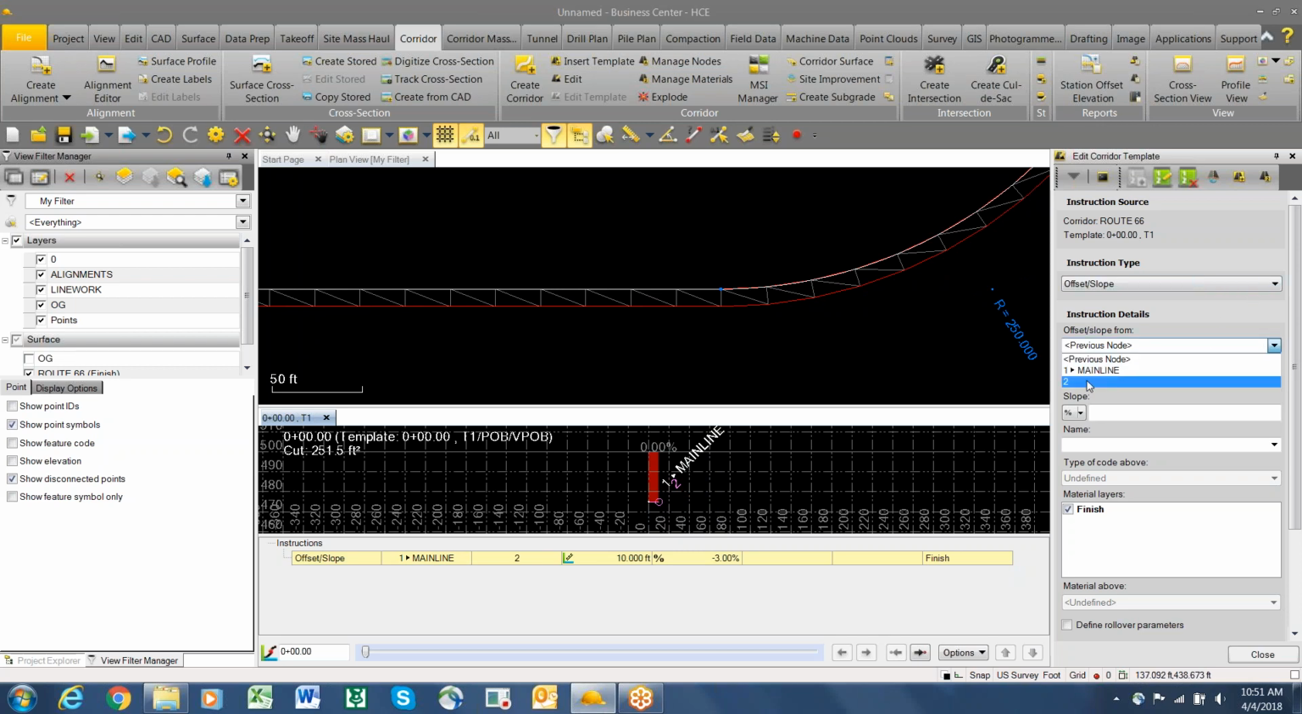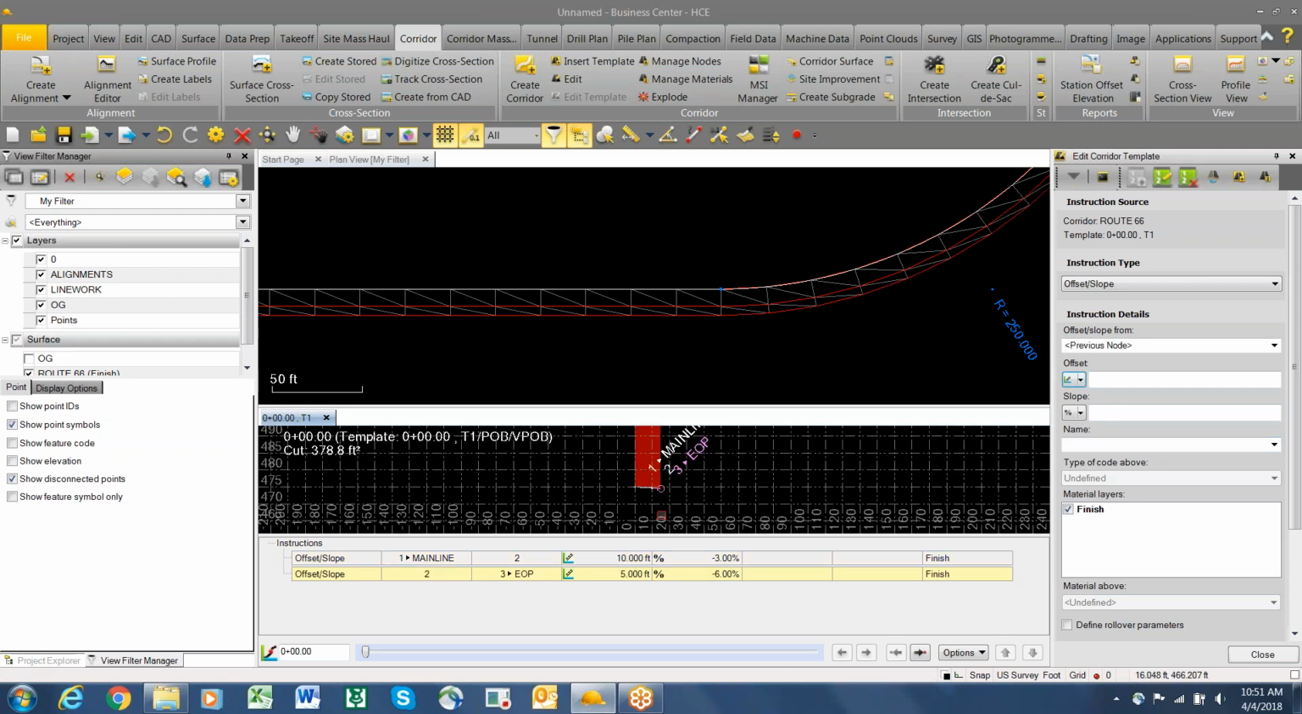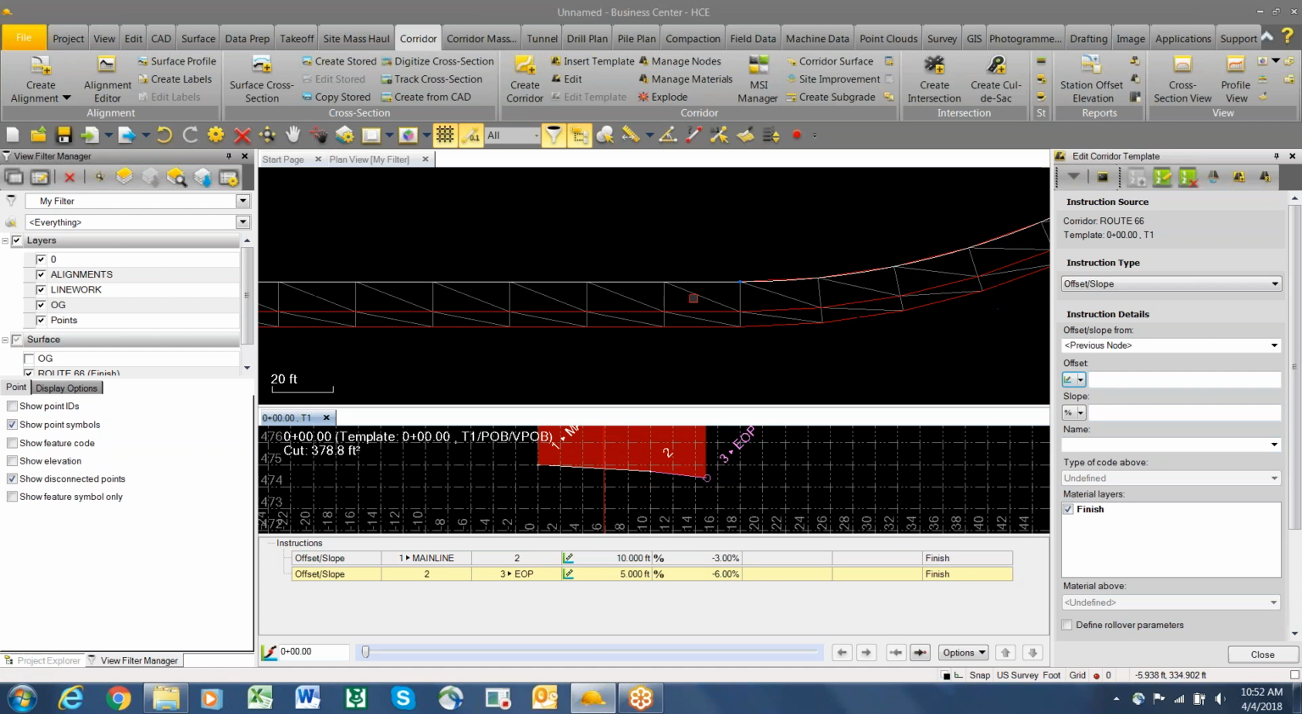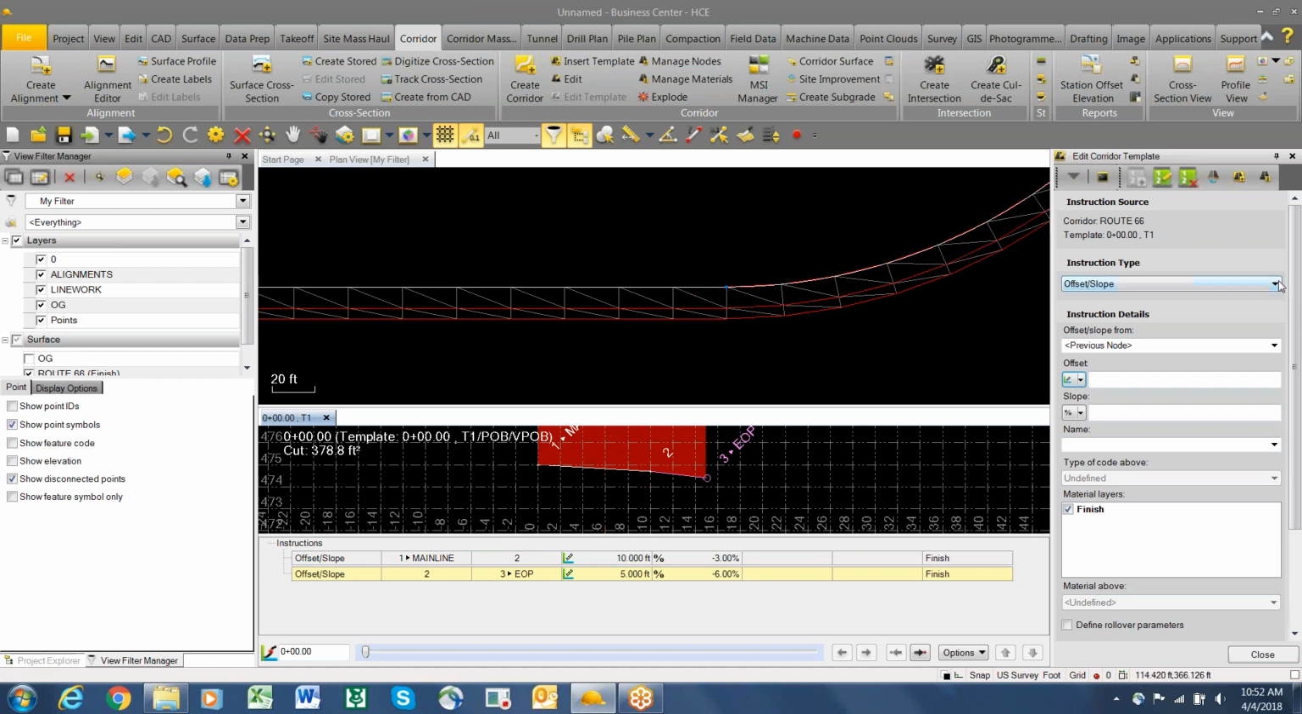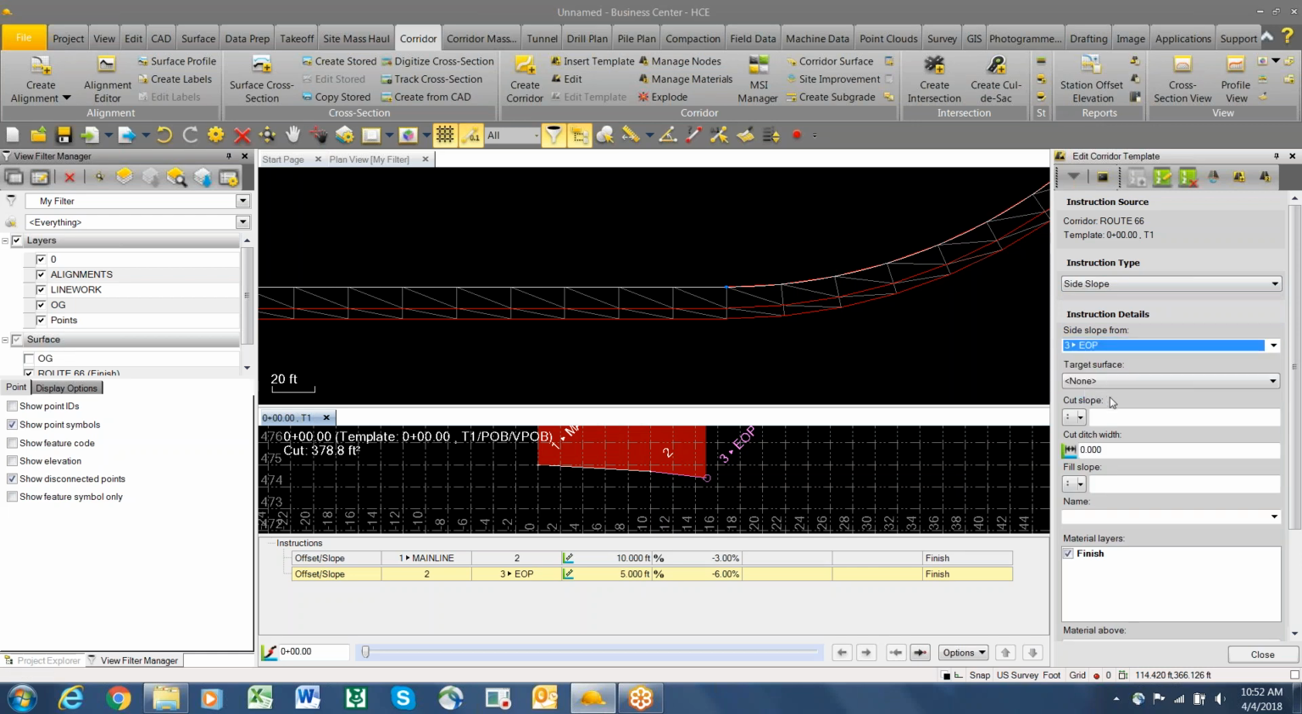We'll do another offset slope from the second point that I created. I want to offset it 5 more feet, negative 6%. I'll name this edge of pavement. I have my edge of pavement created now. We can see that in both views at the same time. From there, maybe we want to finish this up with a side slope, and I want to go from that edge of pavement, tie it to the original ground. If I'm in a cut, we'll give it a 2-to-1. If I'm in a fill, we'll give it a 3-to-1. I'll name it tie.